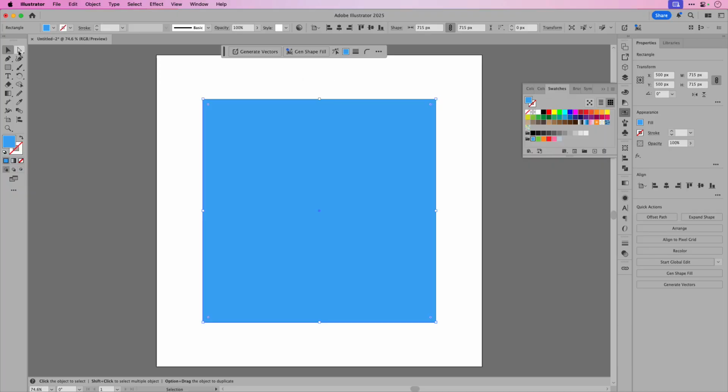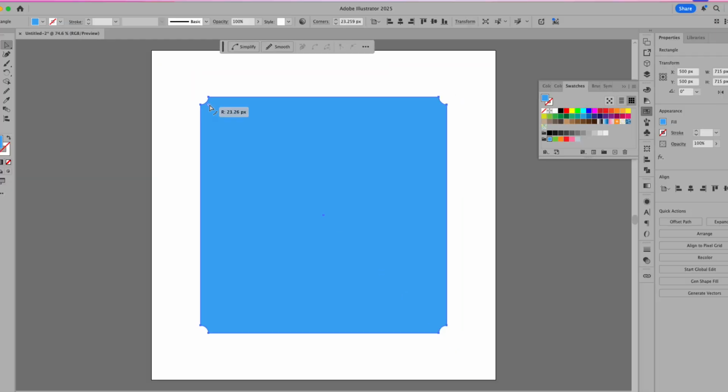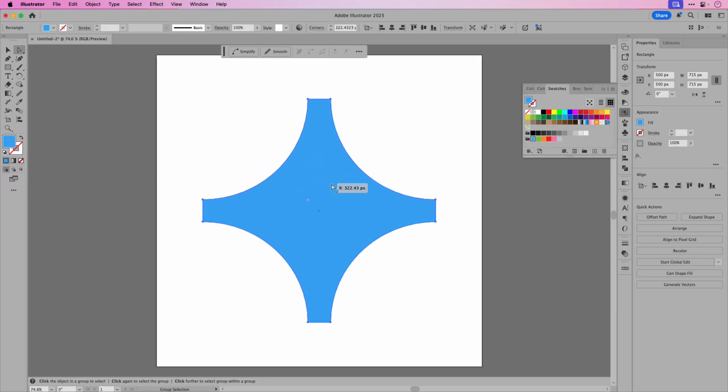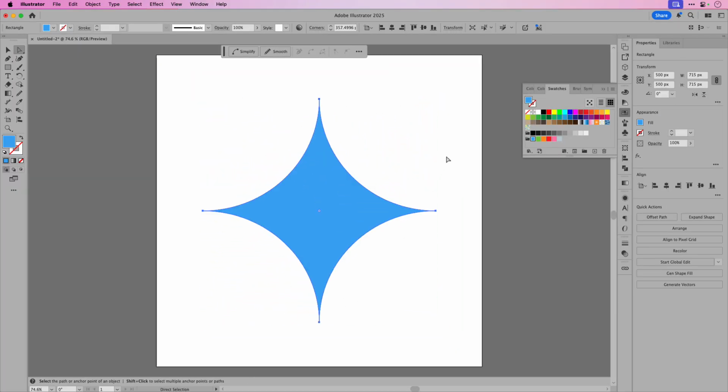Next, let me show you how to use the direct selection tool to turn this square into a star. Let's click on the direct selection tool, that's the white arrow, and hover over the corner handle. Hold Option on a Mac or Alt on Windows and click once and then drag inwards or downwards. And you can see that our shape went from a square to a star.